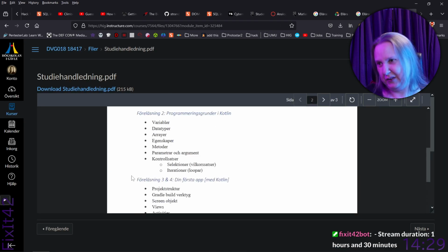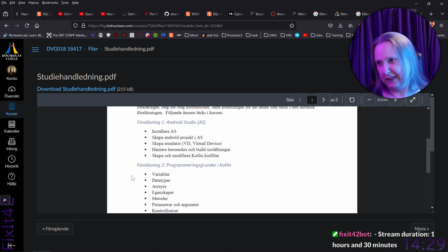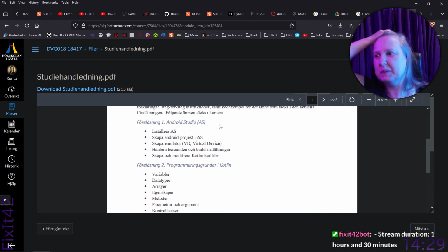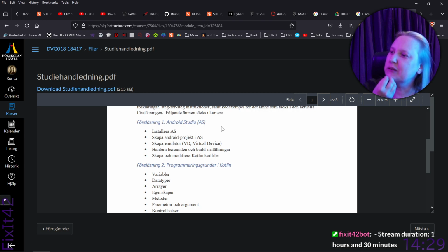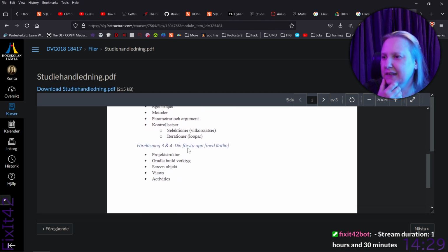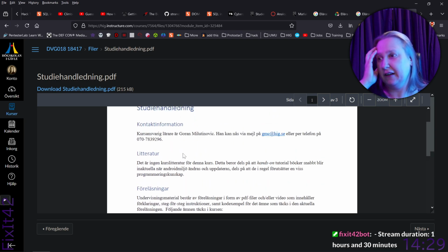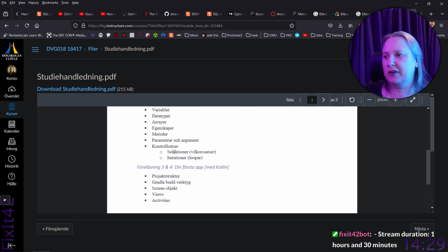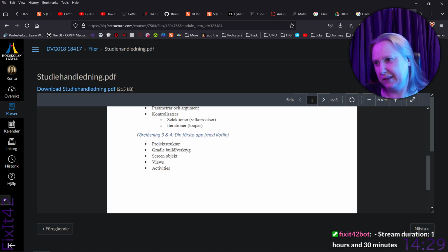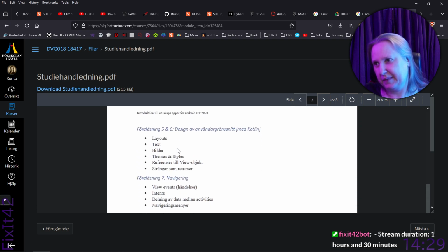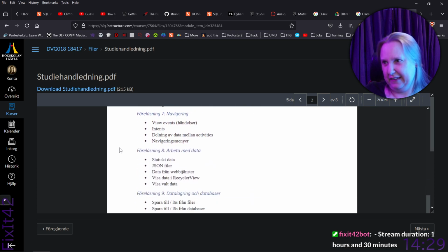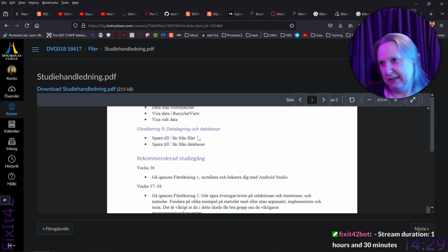So what they want us to do is read the lectures, but I'm curious. Let's scroll down. So I've finished the first one before I even read the document. Read the recipe before starting, right? So navigation, work with data, databases and stuff, storage.